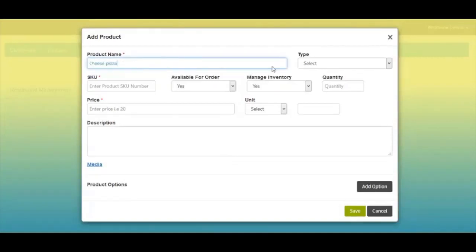Provide product name, type, and SKU. Select yes if you want this product to be available for ordering or not. Under Manage Inventory field, you can select yes if you can make product available instantly from your kitchen, choose no if product is in limited quantity. Provide product price and select units.